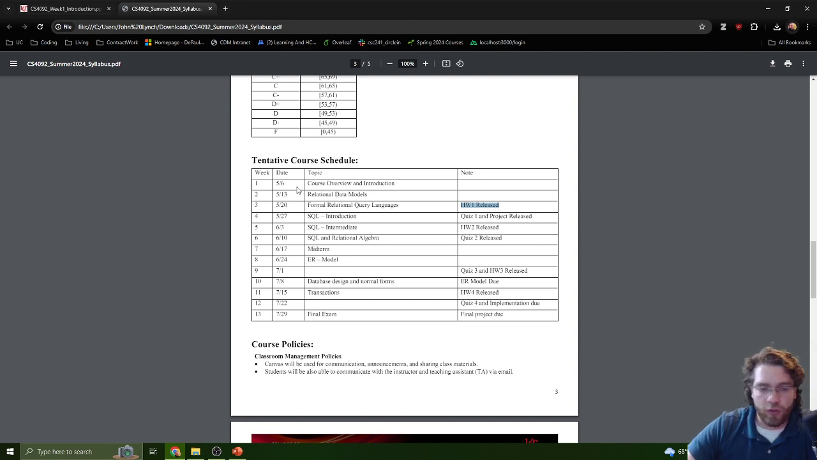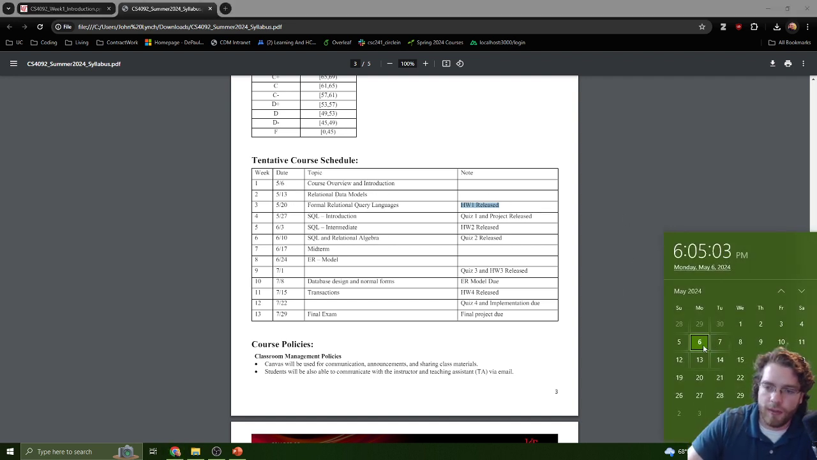And these are positioned for the first of each week. So today is the 6th. So every Monday of each week, new information will be released. So that will give you the 28th is when homework one will be posted. And then usually you'll have the full week to finish up everything that's on the module.